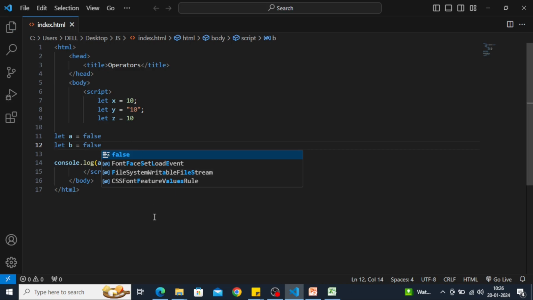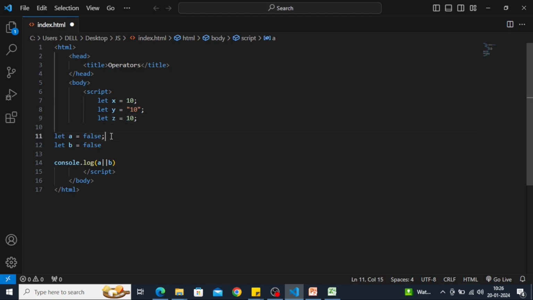I forgot to apply the semicolon. It's good practice to add a semicolon at the end of these expressions. You can add it after console.log as well. So in this case, the output will be false.